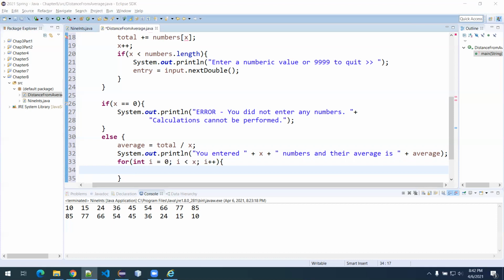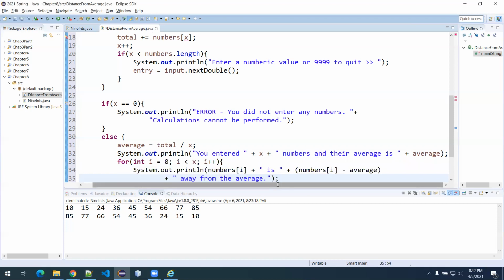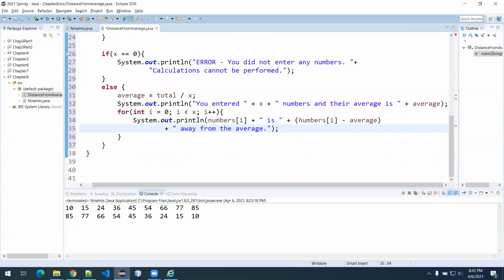And I'm going to just paste in my statement here so you guys can see it, but it's just a simple system out that actually includes the number that we're currently looking at. So it'll look at the number in the array. It'll then take that number, subtract the average from it, and that will give us a distance relative to it. So let's say I have numbers from 1 to 10, and I calculate an average of 5, and then the number 6 would be 6 minus 5. 6 is 1 away from the average, if you guys see what I mean. So the distance from the average.